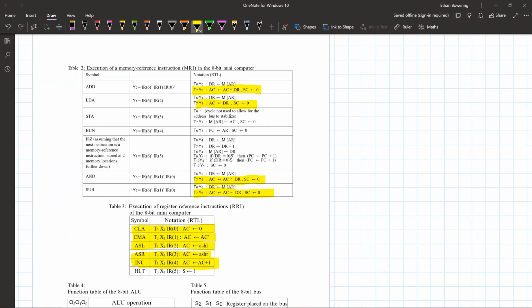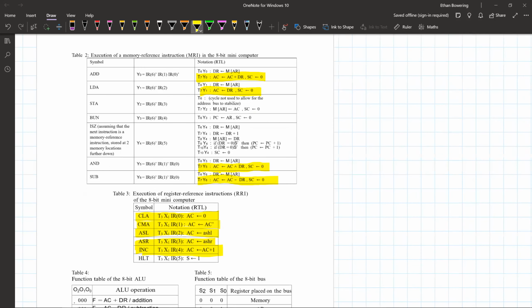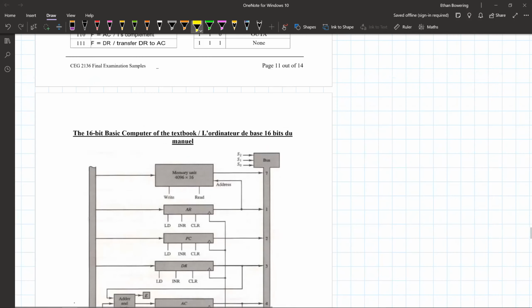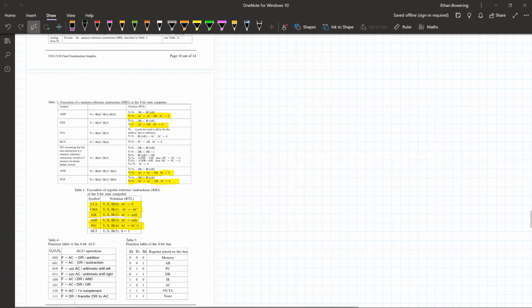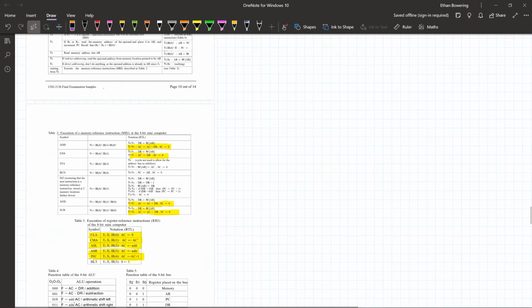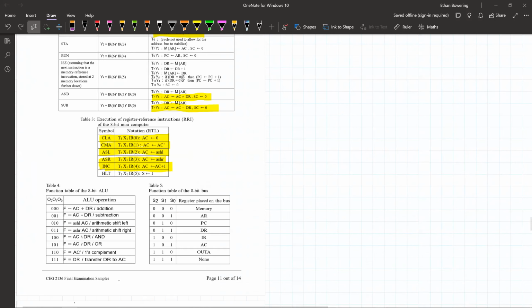Aren't they all on the last page? Are they? I think... Did I get messed up? Oh no, this is for a different computer. That's for the basic computer that's in the text. Oh, okay. Sorry, just give me one moment here and I will find my bearings. Oh, they're here. They were just cut off.